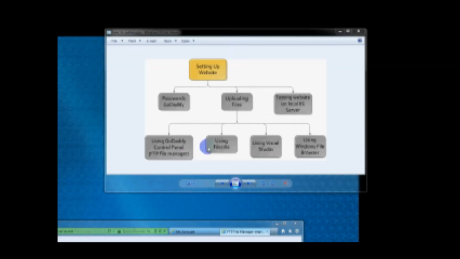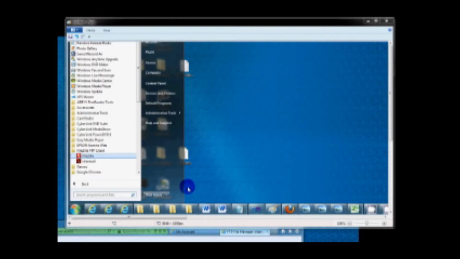Okay, next, how to use Filezilla to upload files. Filezilla does not come standard with the Windows operating system. I don't know if it comes standard with Linux or Unix operating systems either, so it's something you have to go to their website and download. After you download their software, you can go to the file and open it.